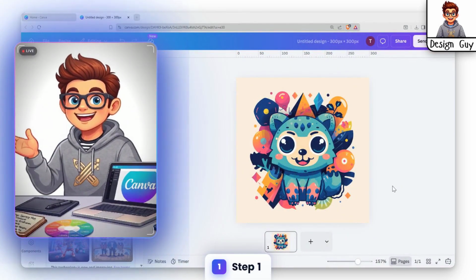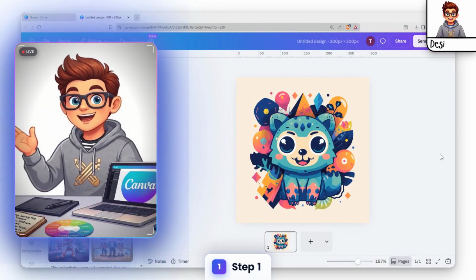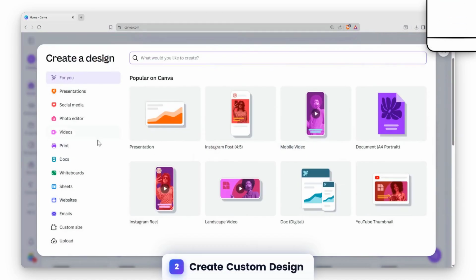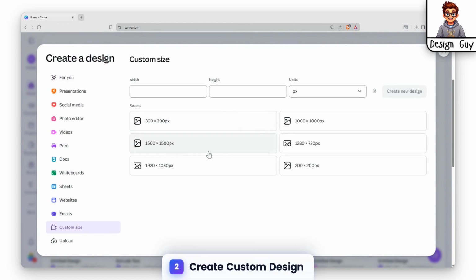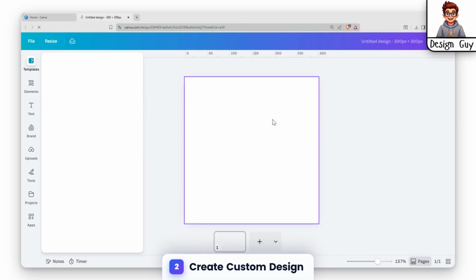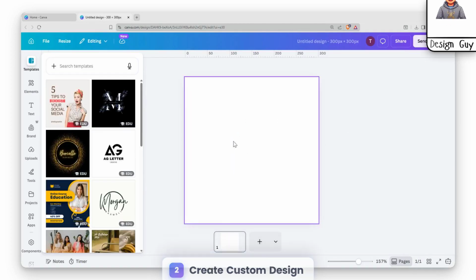Ready to design your first NFT using Canva's easy tools and templates? First, click Create, then select Custom Size and enter 300 by 300 pixels. This sets the canvas dimensions needed for this tutorial. Proceed to the next step once done.